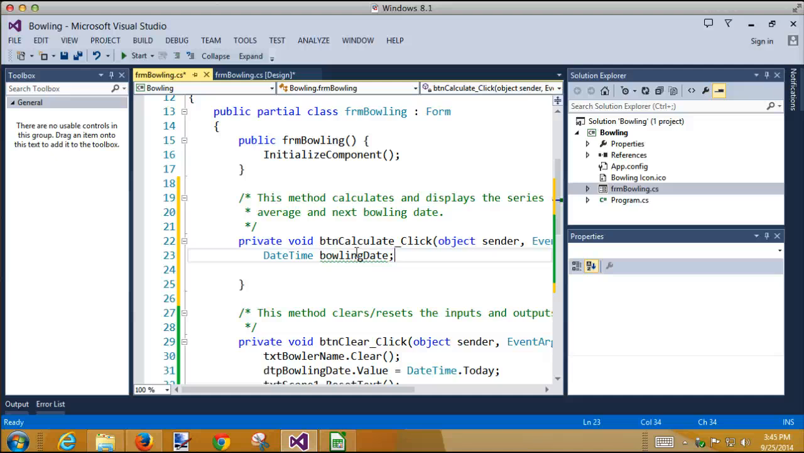Semicolon, just like on all statements in C#. That command tells C#, when you get here, we need some memory. Enough for a date time. However much that is, go get it. And when Windows says, here's your memory, call it bowling date, because from now on, I'm calling it bowling date.